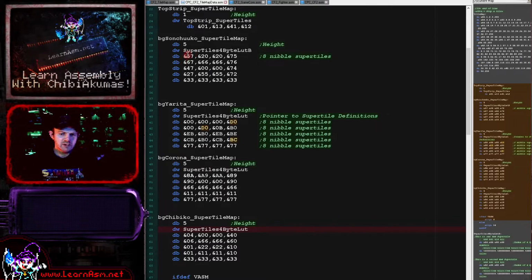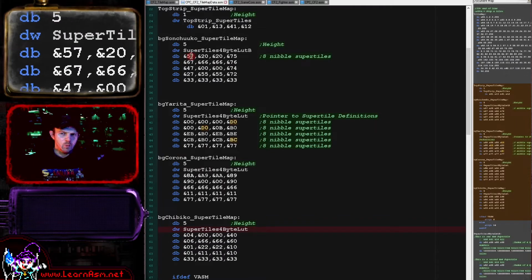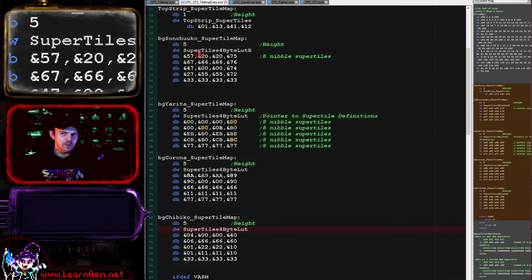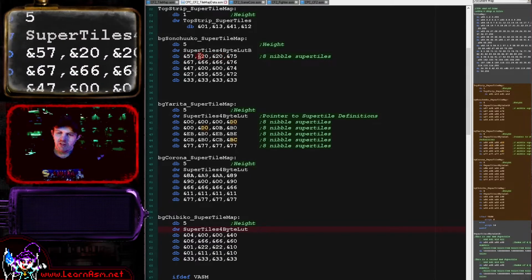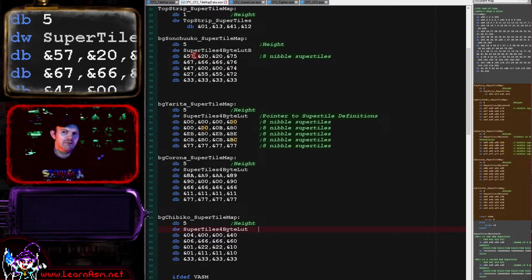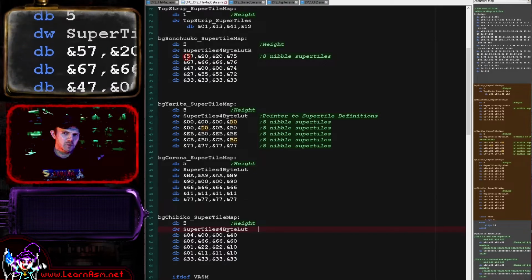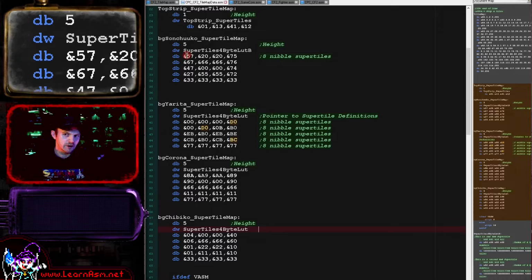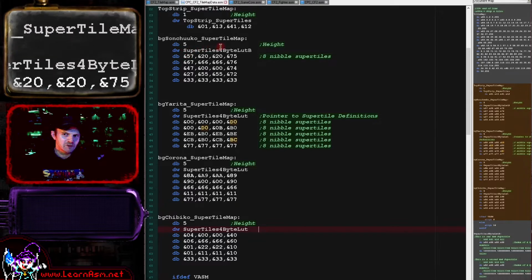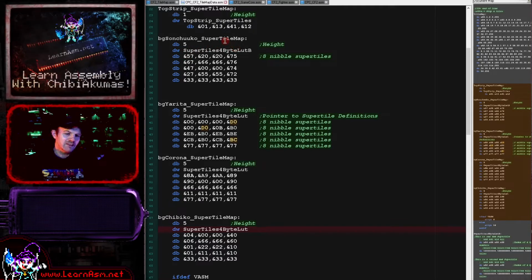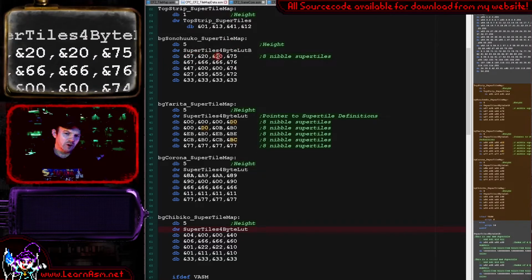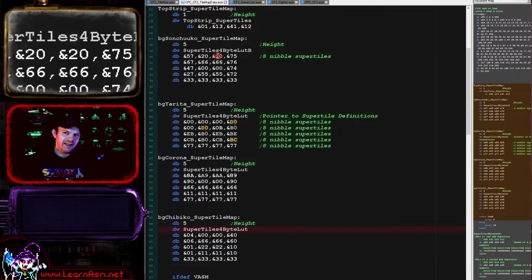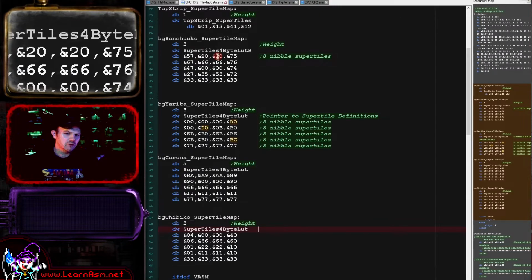And so what I've done is basically I've stored one super tile number in each nibble of these bytes. So 4 bytes represents 8 super tiles, which represent 32 tiles total. So 5, 7 here in that first hexadecimal byte is super tile 5 and super tile 7. And the word here, supertile 4-byte LUT, this is the definitions of each of these possible supertiles. So supertile 20 there, you can see that is supertile 2 followed by supertile 0.